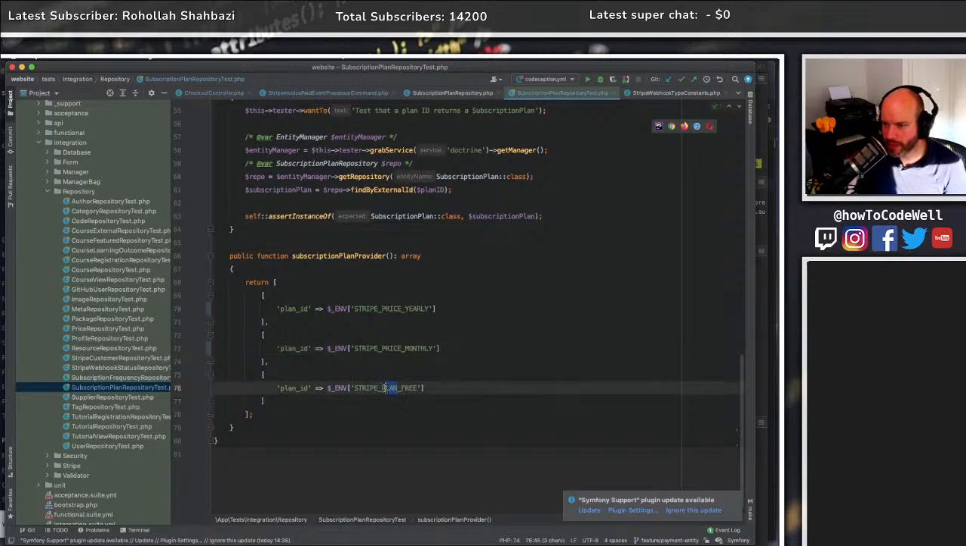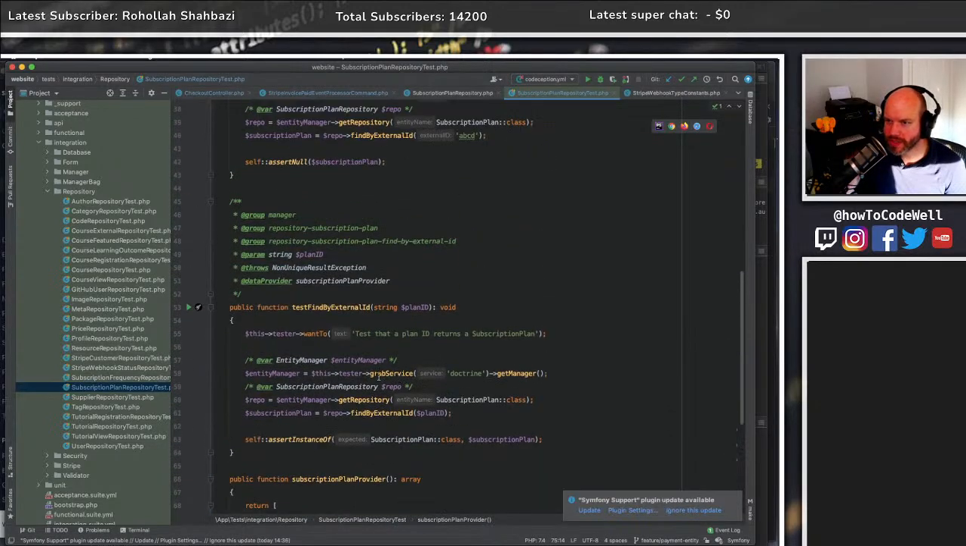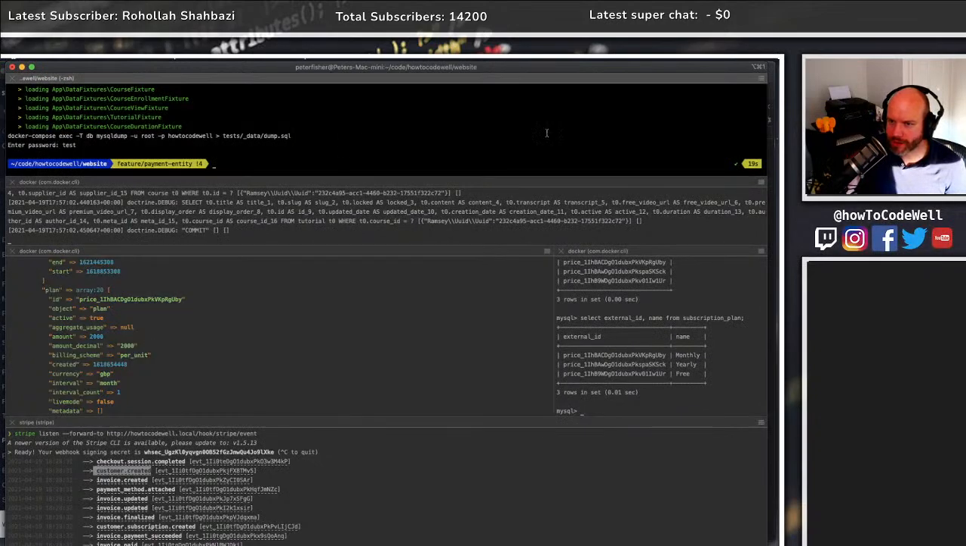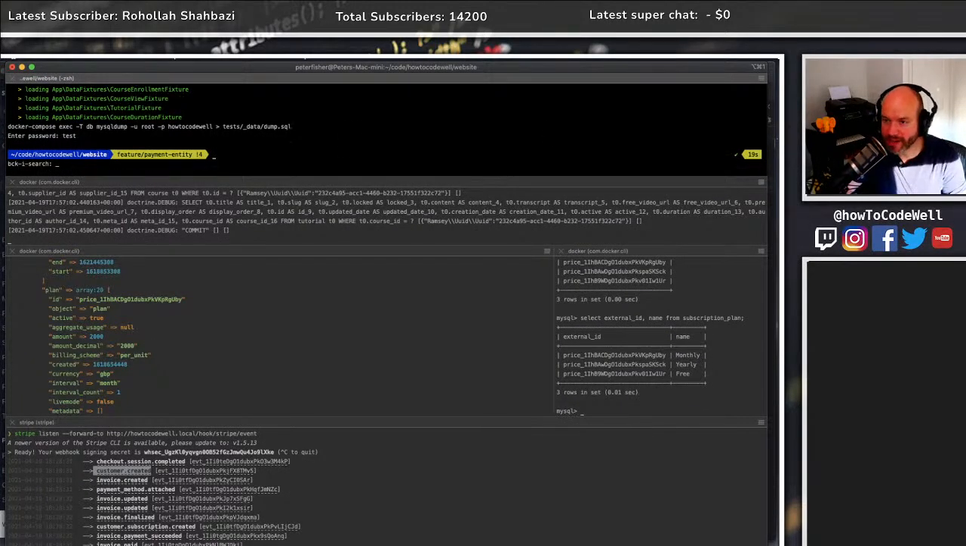And that's price as well. Let me quickly run these tests just to be 100% sure that I haven't messed anything up. So we're going to go from here. Well, I do need to get into the container because I only want to run this one test.